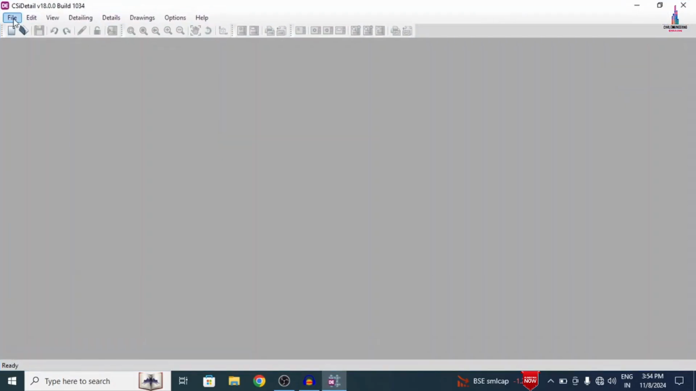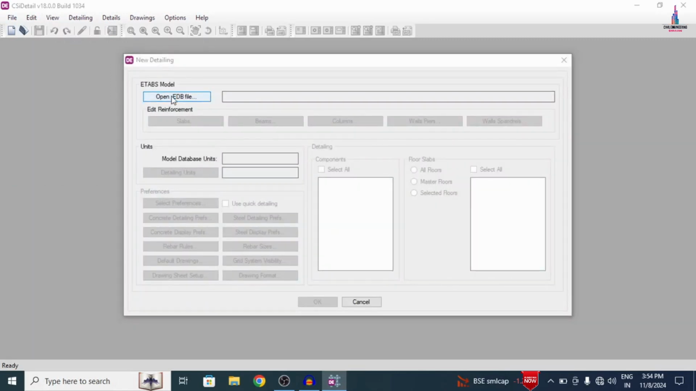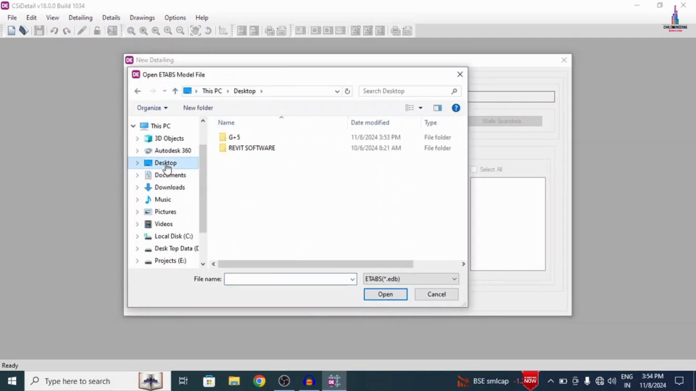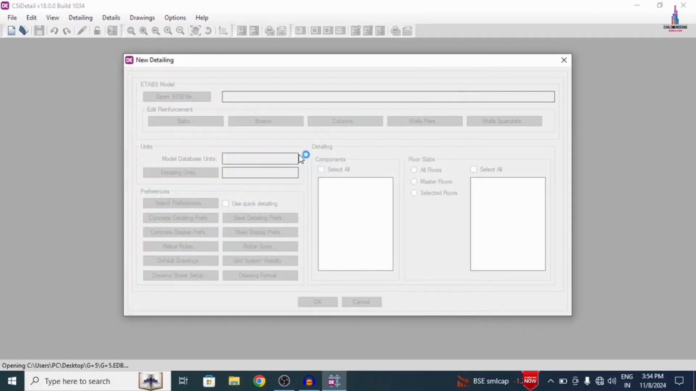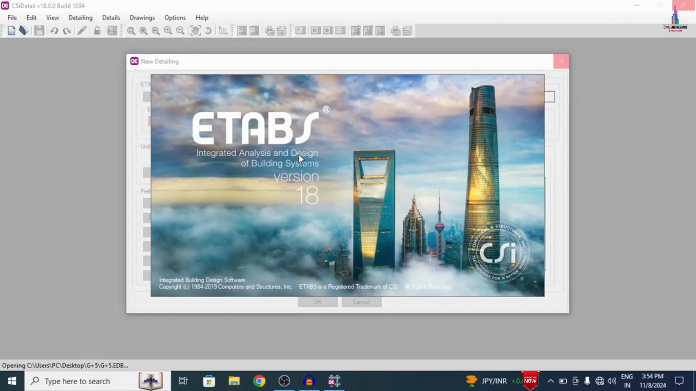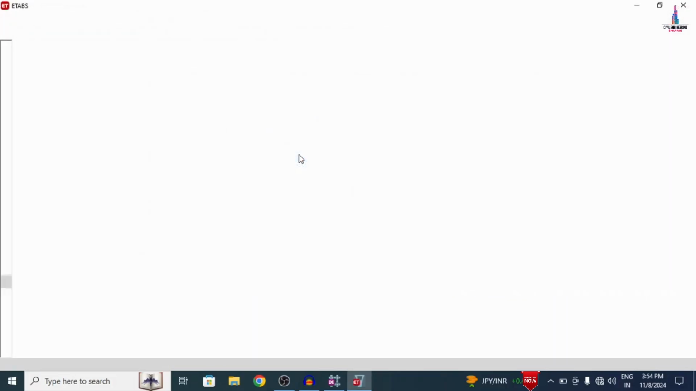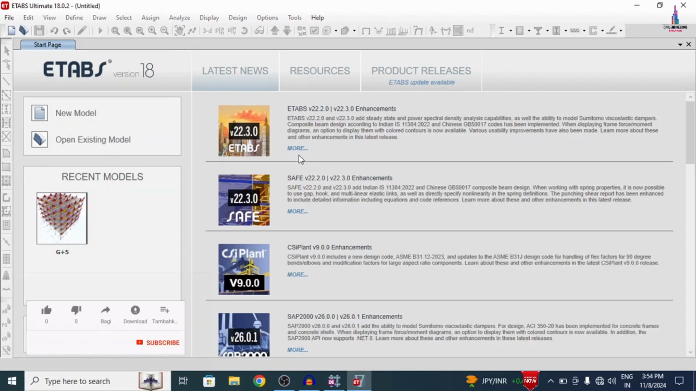Now click on the file option, select the new detailing option, select open EDB file here. Select the desktop, and I'm selecting G+5. You can select any one of the files, but actually I saved this file as G+5 only, that's why I'm selecting this G+5. Initially, the model we completed for the G+5, 5-story building, will be opened in ETABS software. Then after that it will be directly imported to the CSI Detailing version software.